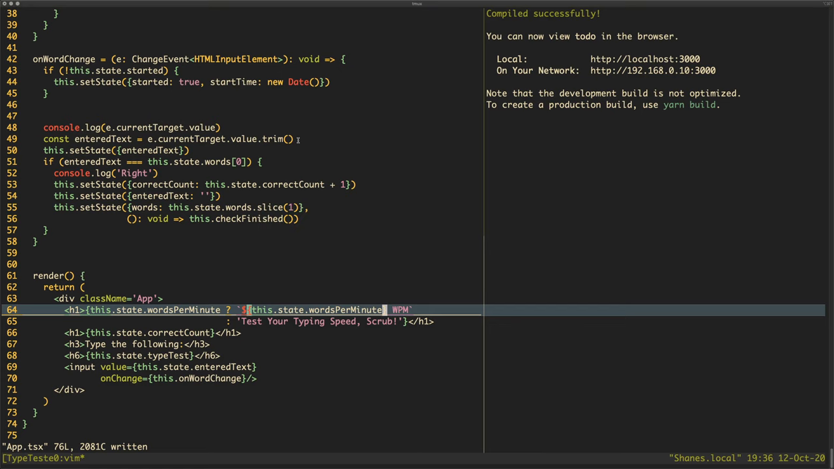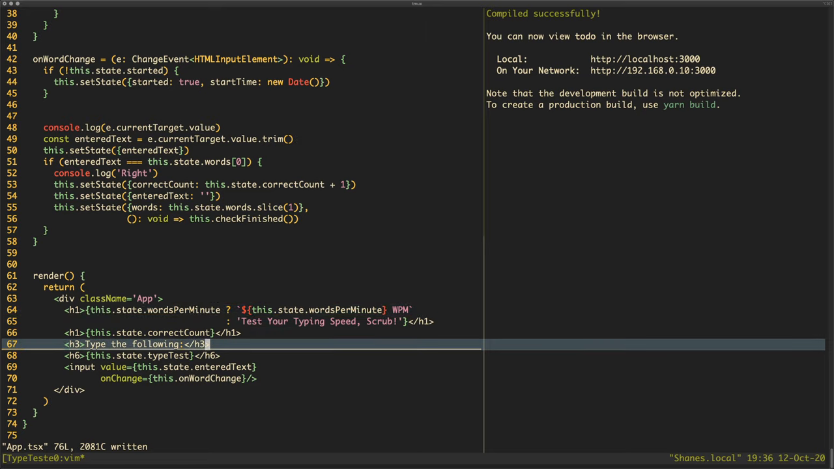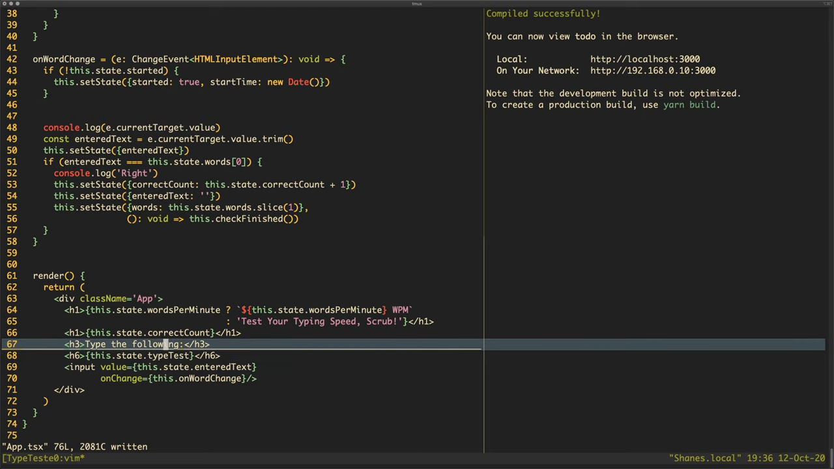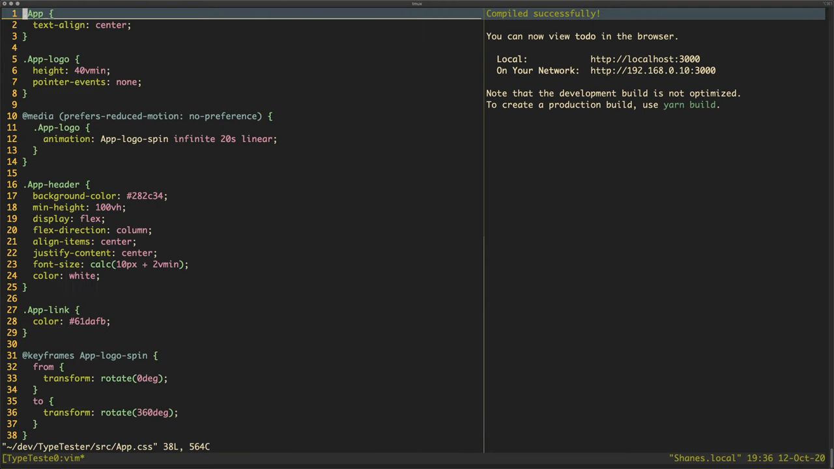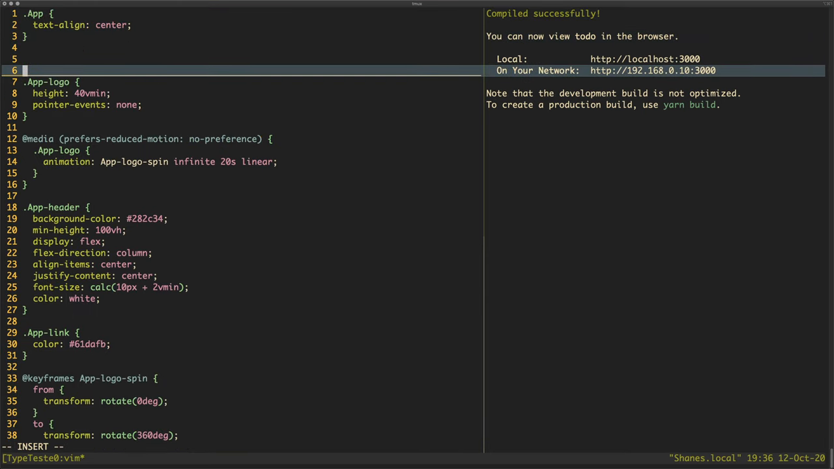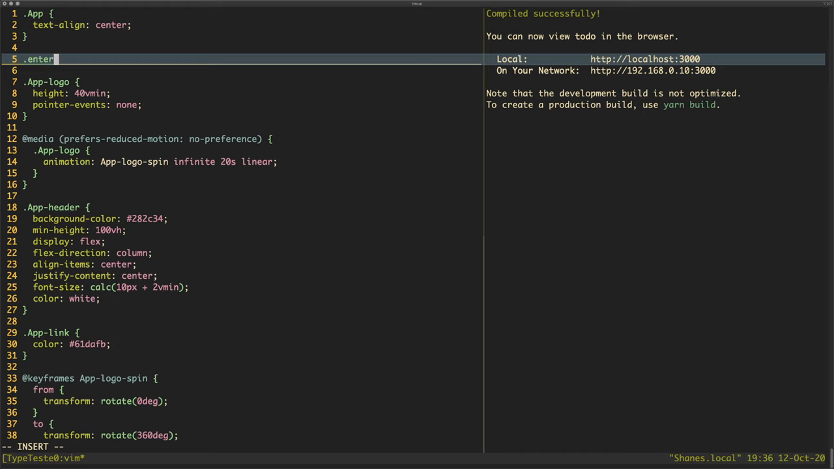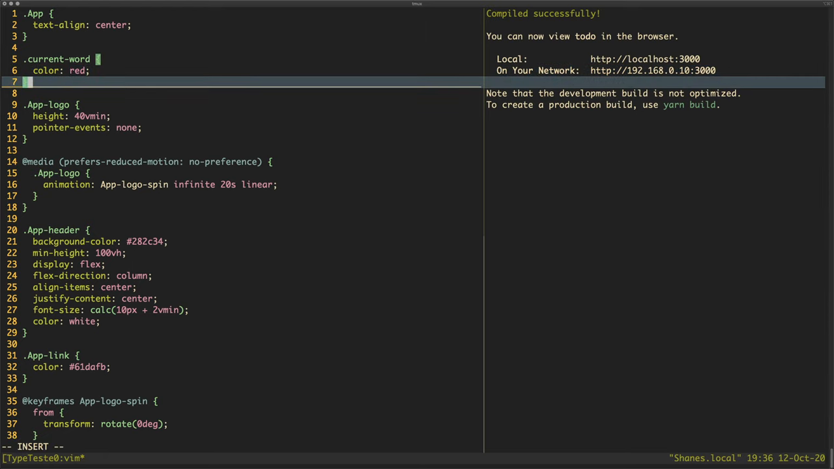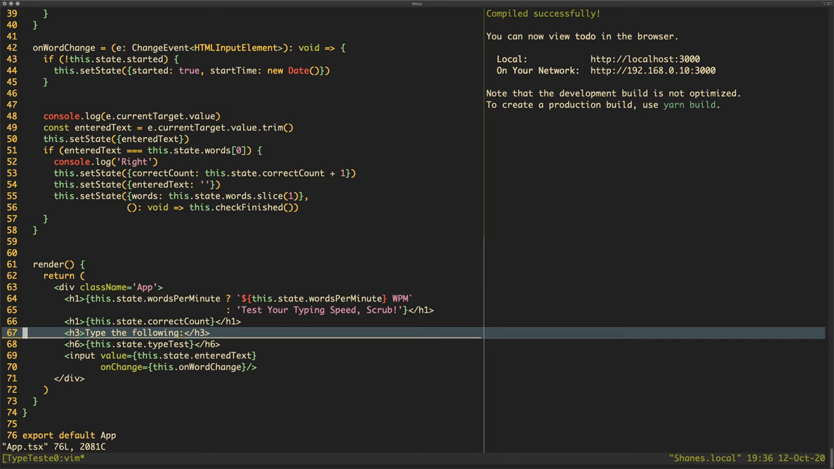Come back here. The other thing I wanted to do is just keep track of what the current word is. So the way we can do that is we can take this entered text, this thing here, the type test, and we can highlight the word. So to do that, let's quickly go to app.css, and we'll create a class called entered. Oh no, we'll do current word, and we'll say color is red. Just, you know, why not? And then we'll get rid of that.